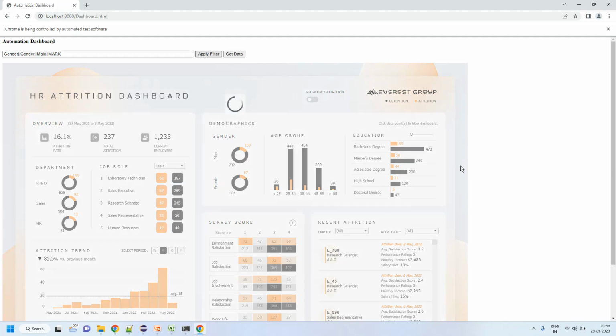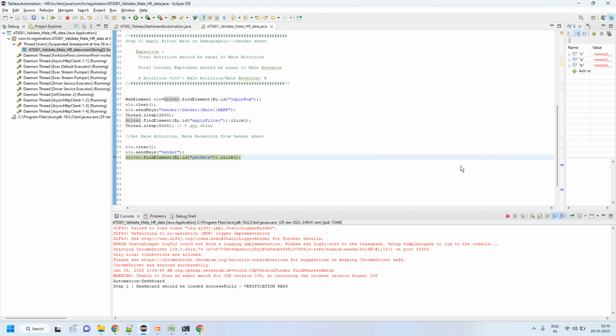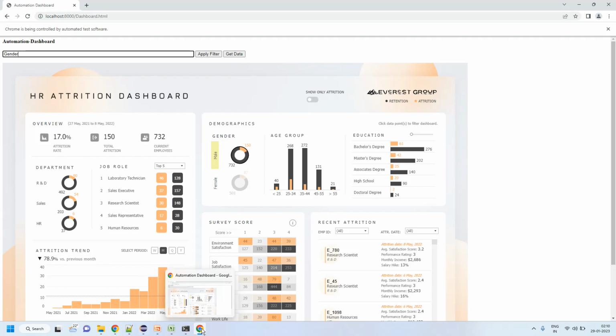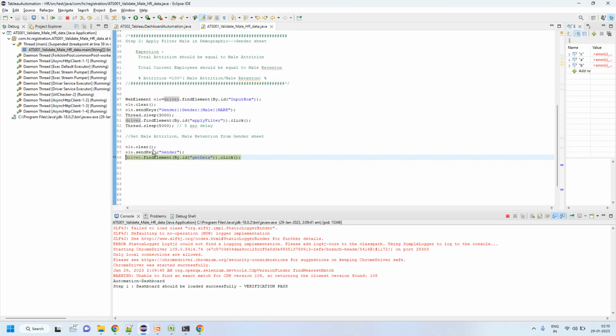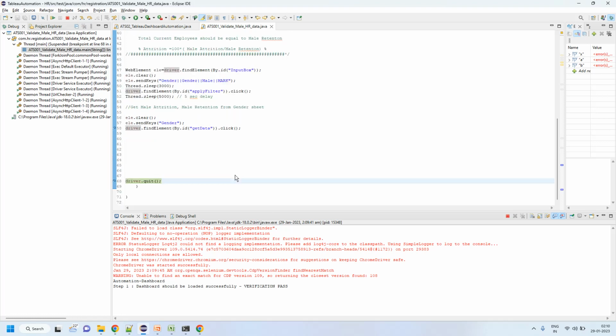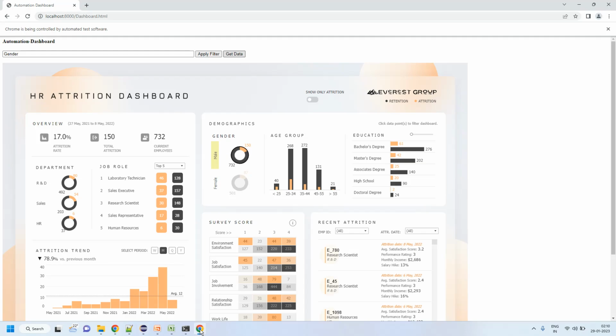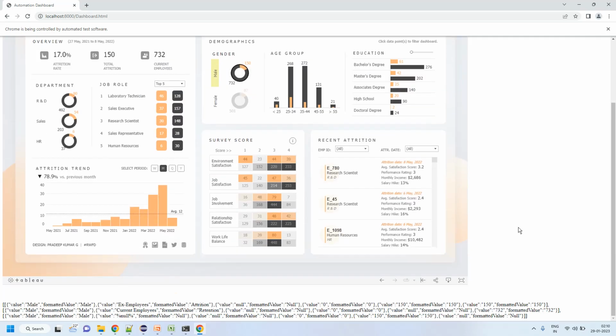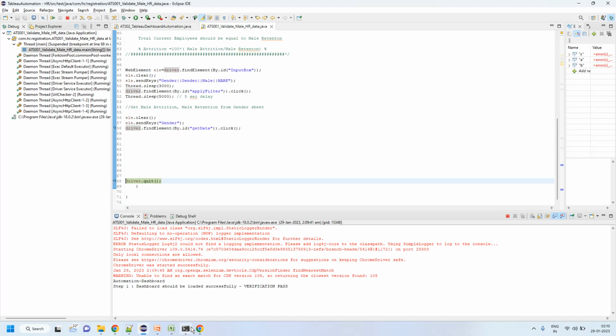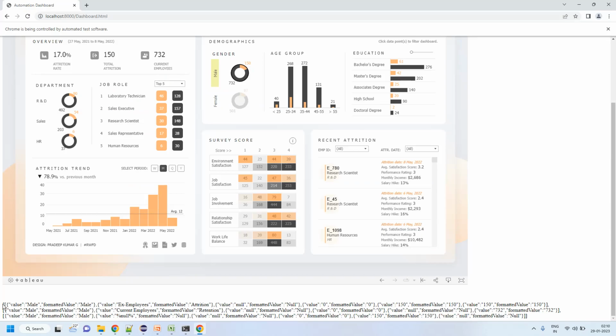Filter, it is going to apply. That's it, it is closed. Okay, I have to click on the get data. It already clicked, so this is the get data. From here I have to fetch the value again.